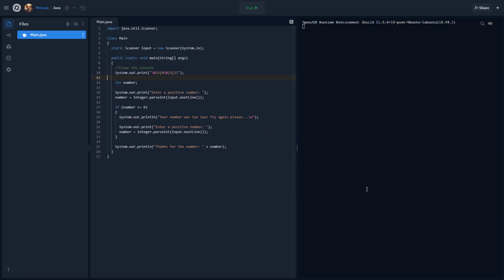Here we see a fairly straightforward program. What does it do? We clear the screen just to make things look pretty, then we create a number and we ask the user for a positive number. If they entered a number that was less than or equal to 0, then I said, that number's too low, try again please, and we asked them for another positive number.